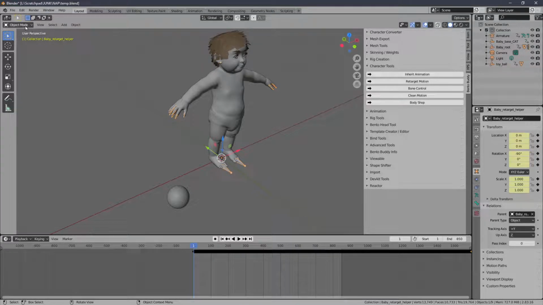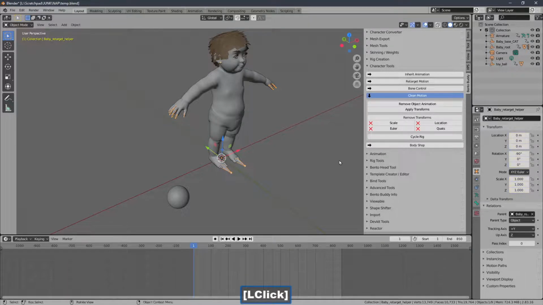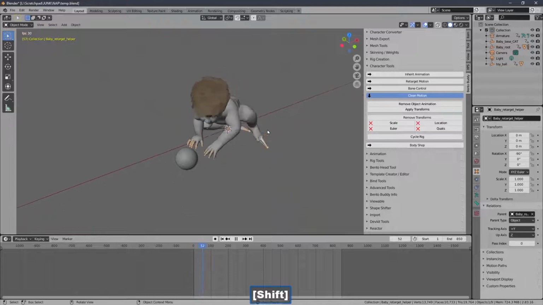if the pelvis bones are not selected, and the resources taken up by trying to display these keys will no longer be taken, and this will be clean motion and remove object animation. Now this should run at a better speed.